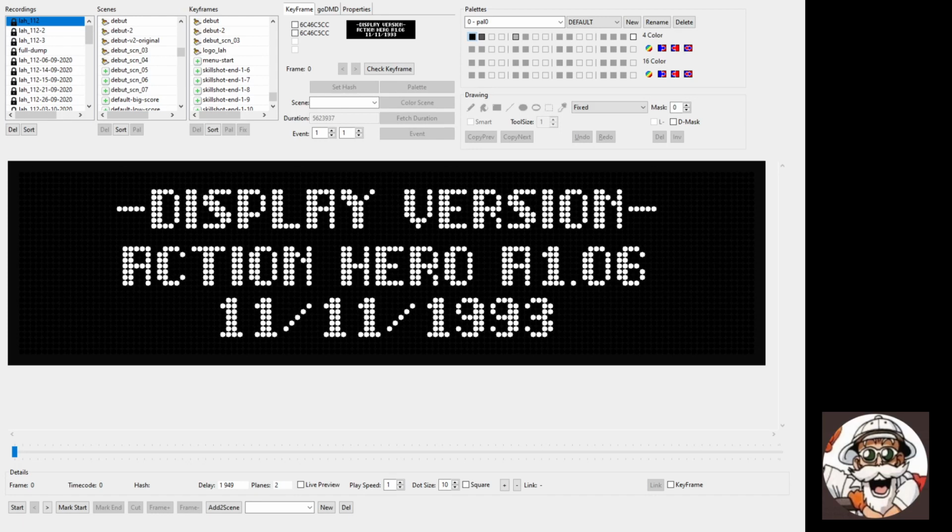Hello, just a quick video to explain something regarding the keyframes and their usage with the different scenes that I've made on this project.